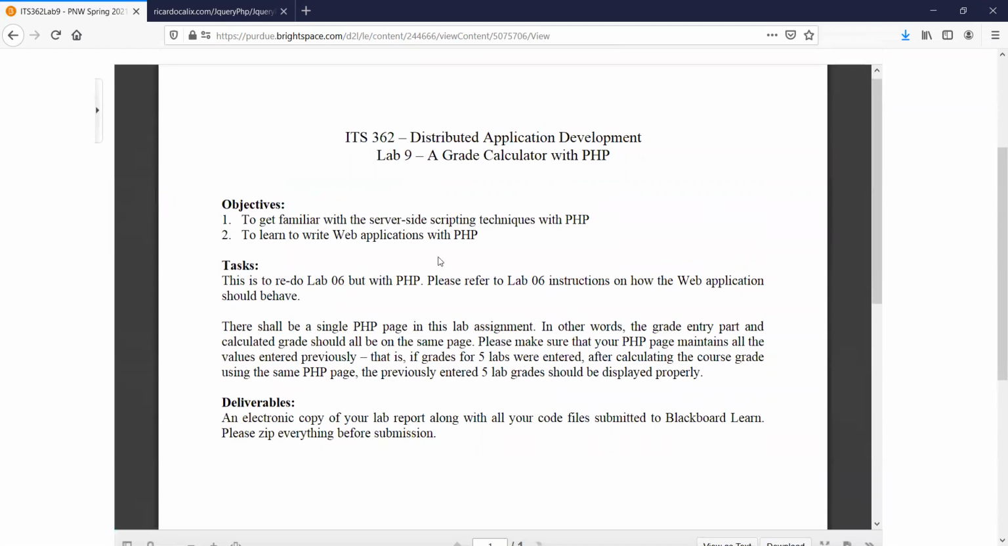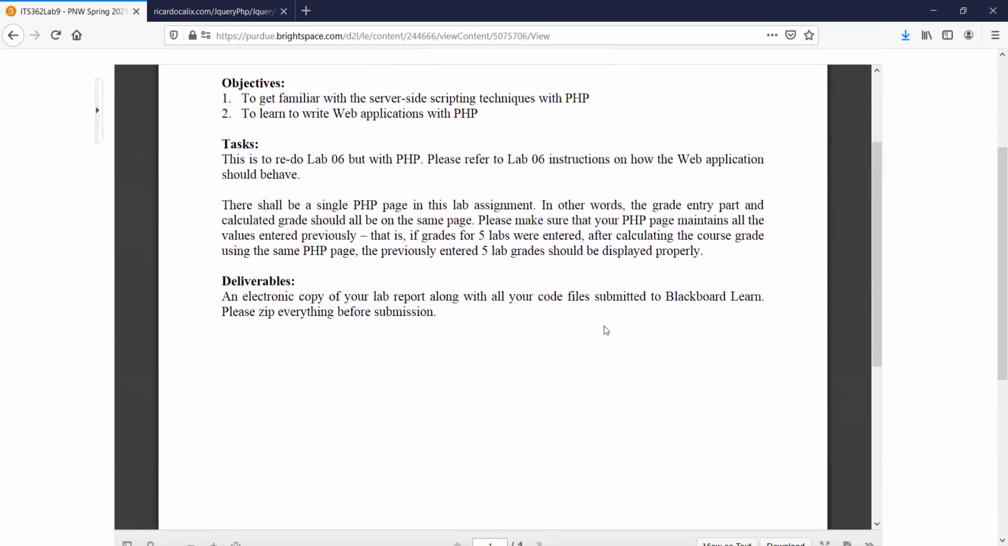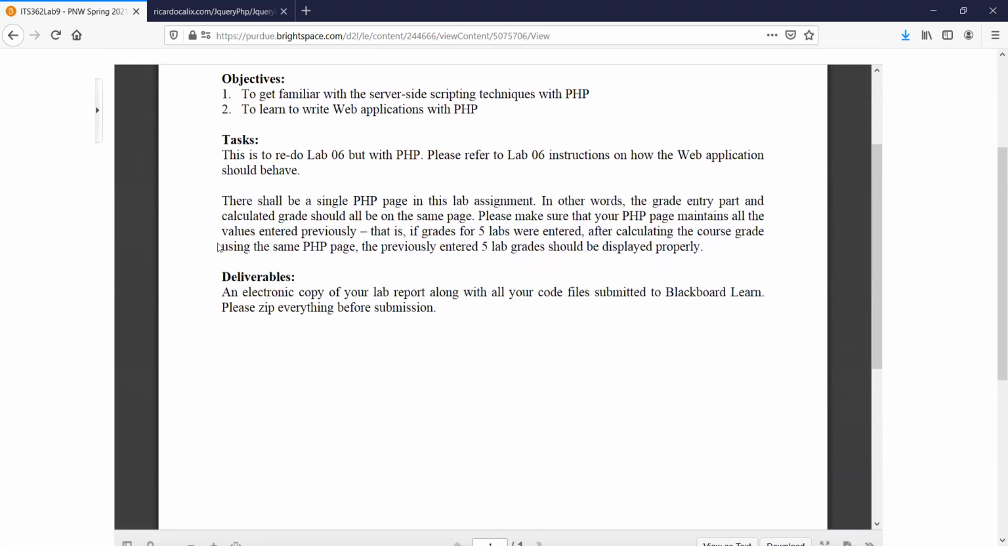So it's the grade calculator. The goal of this will be to get familiar with server-side scripting techniques with PHP, to learn to write web applications with PHP. This will be a redo of the previous lab 6 with PHP. Refer back to that lab for the way that it should behave. There shall be a single PHP page in this lab assignment. This I still have to show you. Today we did 2 pages, but later on I will show you how to do this in 1 page. In other words, the grade entry part and the calculated grade should all be on the same page.